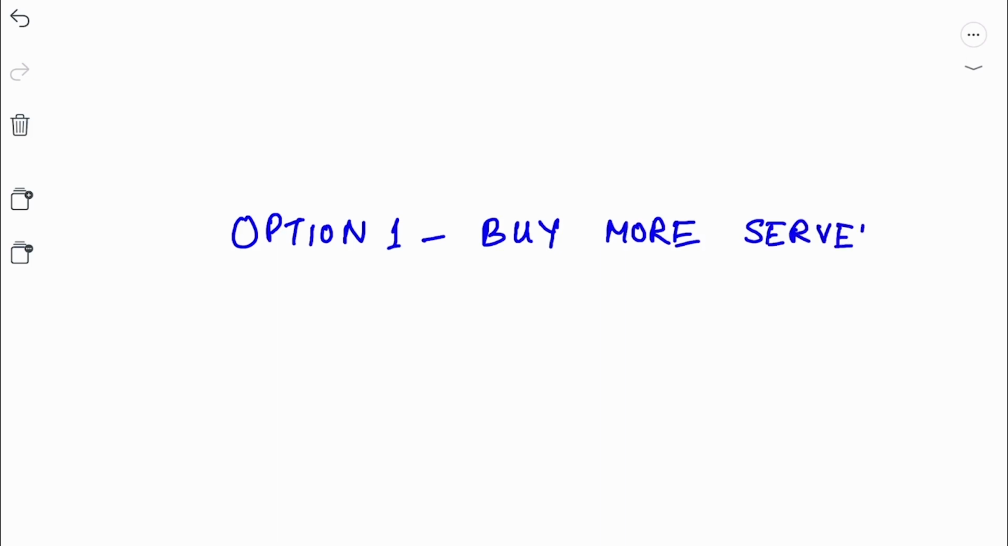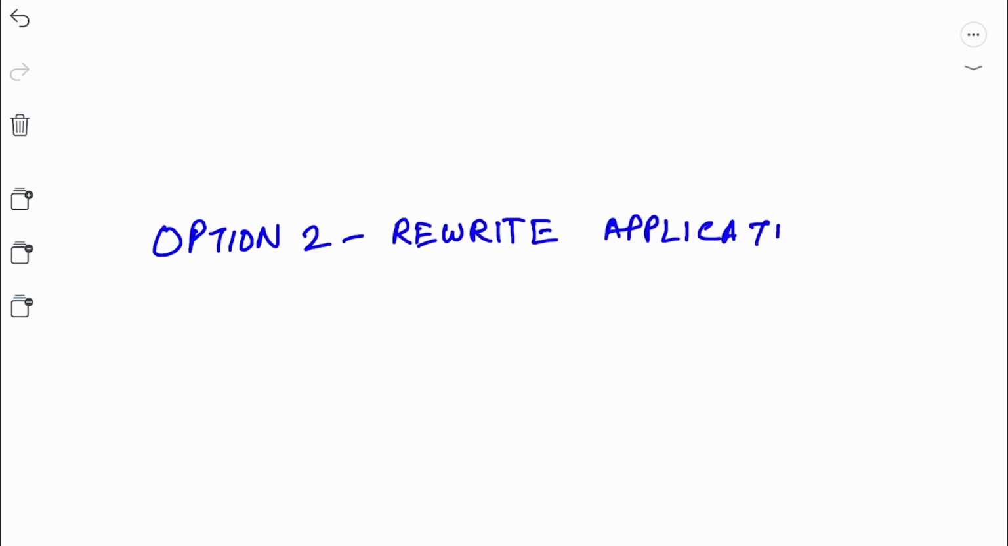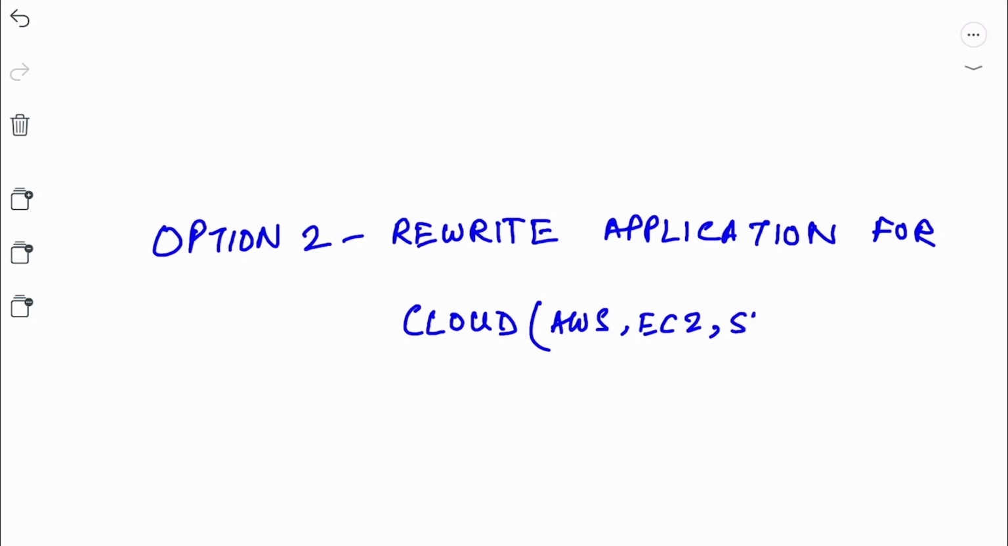Number one, you could go and buy more servers. And in order to do that, you would have to go in and then, of course, rack and stack, configure and all that. And maybe you don't have that much time when there's a demand. Number two, you could take your existing application and rewrite it to work for the cloud. So if you pick a cloud, whether it's AWS or something else, you have to work within the norms of their construct, which is EC2, Elastic Load Balancer, CloudFront, and so on.